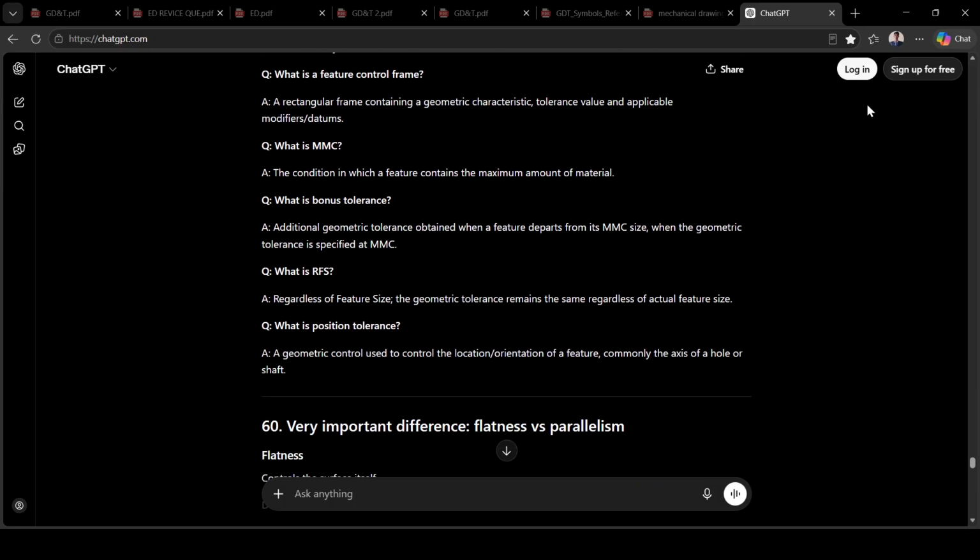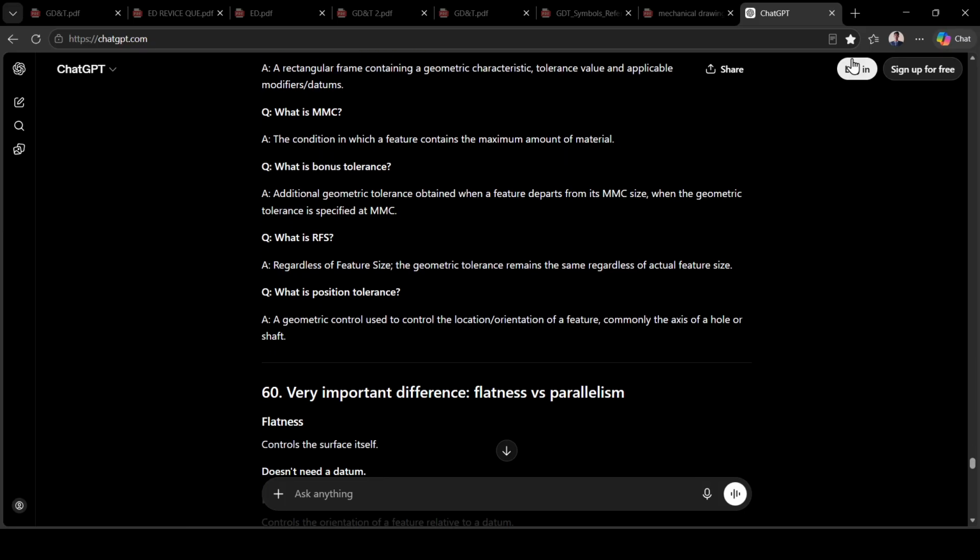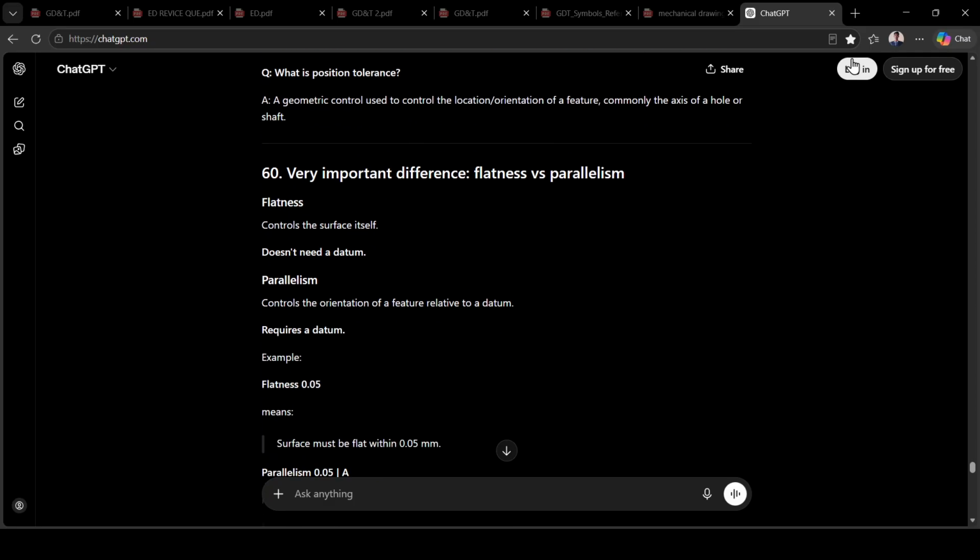What is MMC? The condition in which the feature contains the maximum amount of material. What is bonus tolerance? Additional geometric tolerance obtained as the feature departs from its MMC size, when geometric tolerance is specified at MMC. What is RFS? Regardless of feature size: the geometric tolerance remains the same regardless of actual feature size. What is position tolerance? A geometric control used to control the location or orientation of a feature, commonly the axis of a hole or slot.